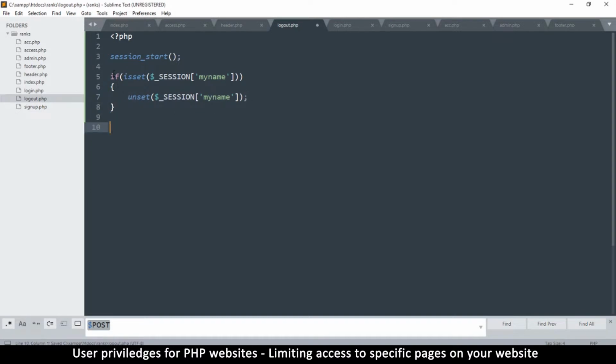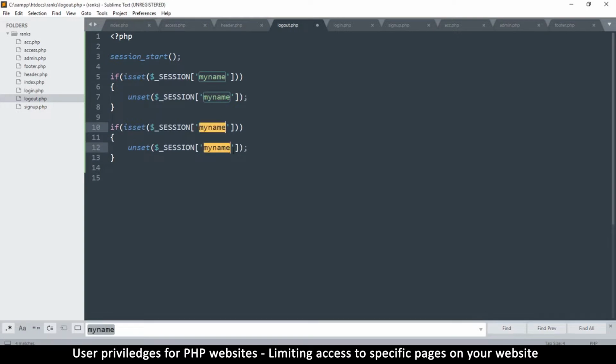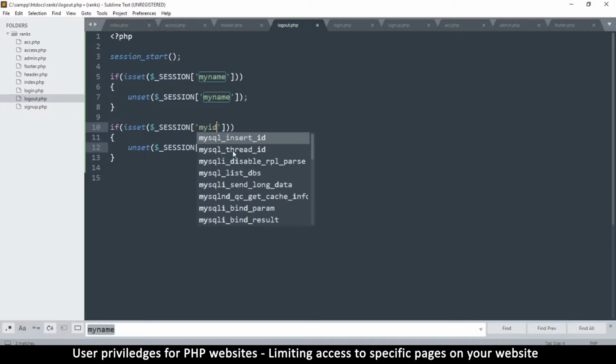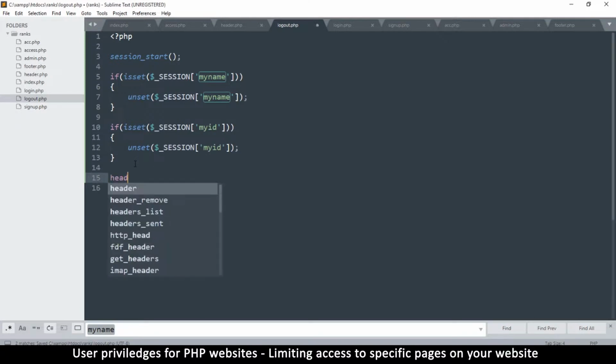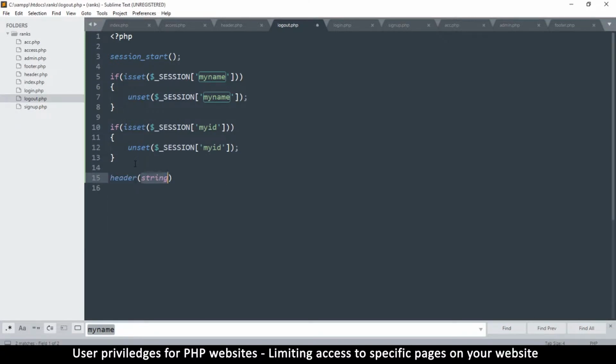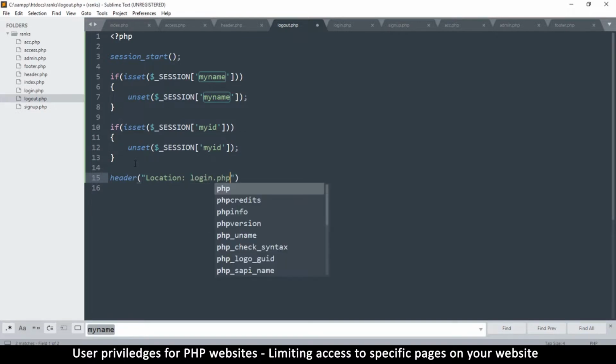So we can do this to all the values one by one, just in case for some reason some of them were set and others were not, so that we don't get an error. So I will change this to my ID so we can remove both. And then immediately we want to redirect this to location login.php. So you can decide where you want to send your users after this logout.